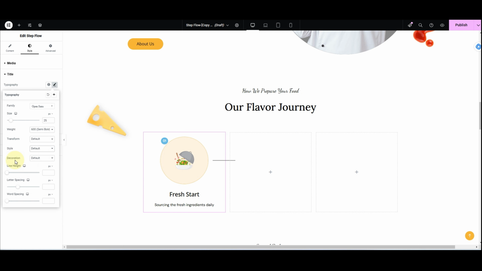If you want, you can also add some decoration to your title. Let's say we want to pick underline. Okay, this is how it looks, but I will go with the default setting. So you can also try this option and adjust this setting. You can adjust the line height between the title and description.